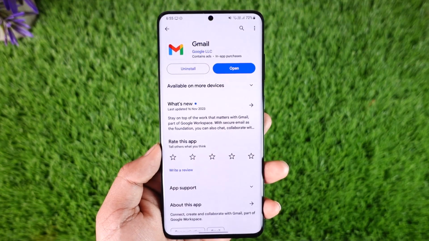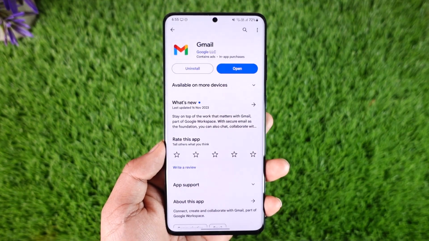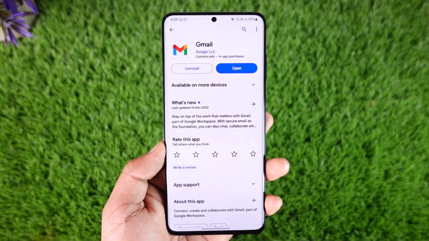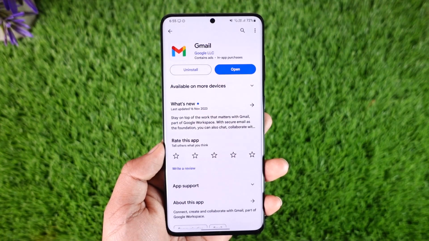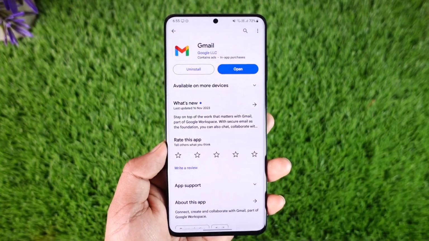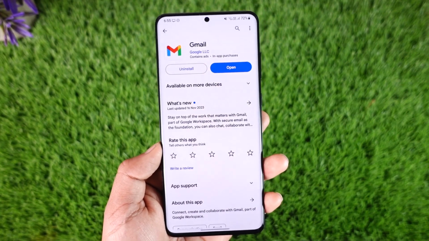In today's video I will guide you through the steps on how you can log out of Gmail from your phone, so make sure to watch the video till the end. If you would like to log out of Gmail from your phone, it's actually quite simple to do, because all you have to do is, now it really depends upon what device you're using, because the process to log out of Gmail from Android and iOS is different.